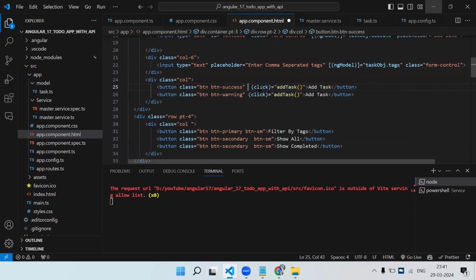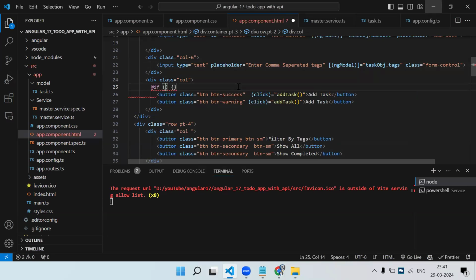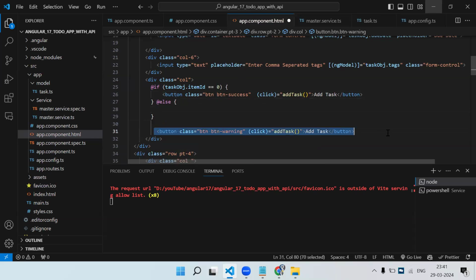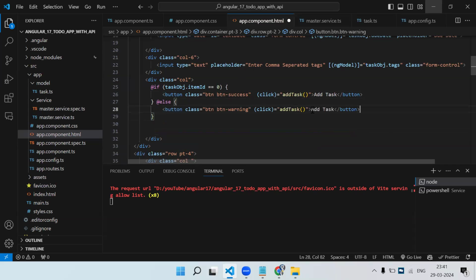So now instead of ngIf, we have one more way, that is @if, with the condition taskObject.taskItemId equal to 0. Again, if we have to use ngIf, we have to import the CommonModule. This I will put over here, and at the else block, in else, we will use the update button. So this will be Update Task instead of Add Task. Let's create this function.